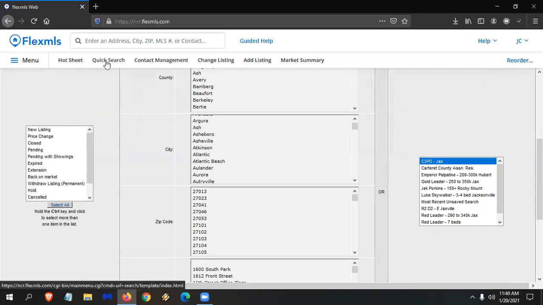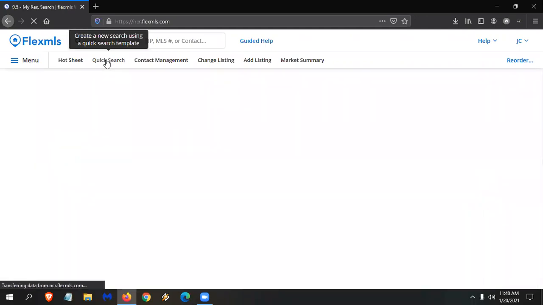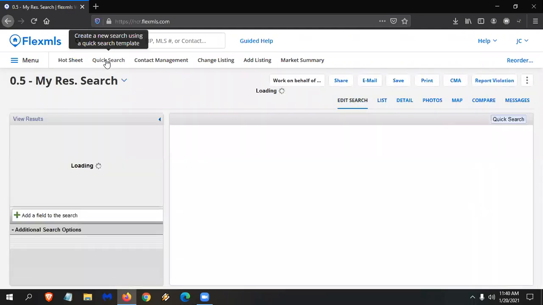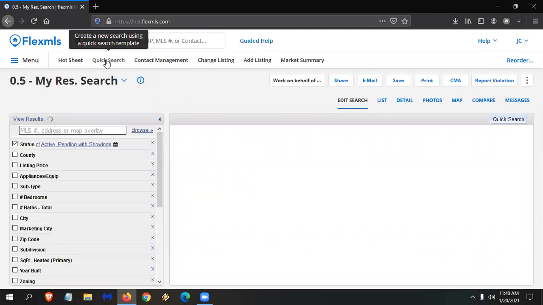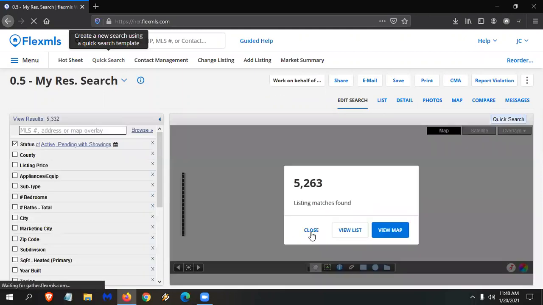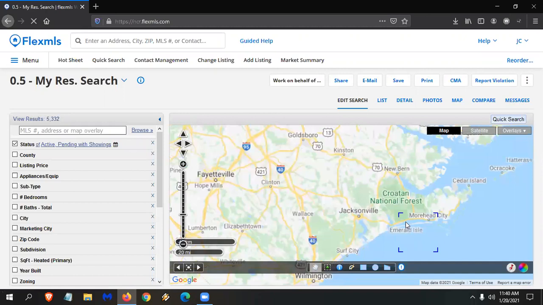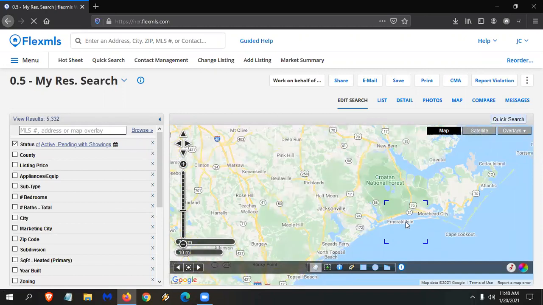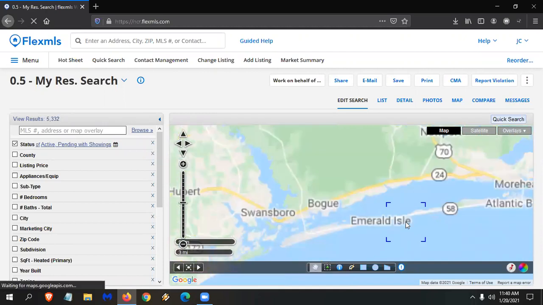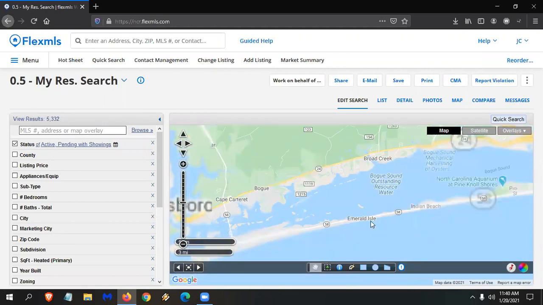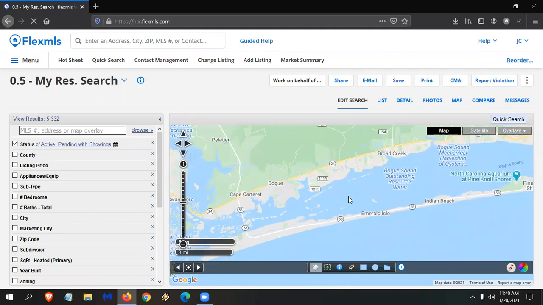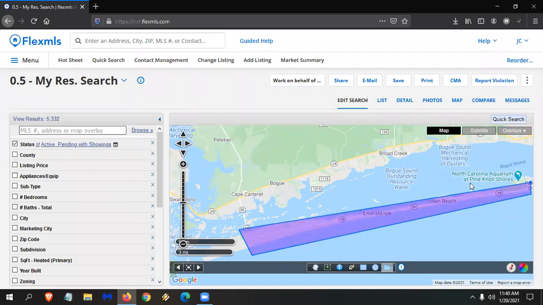So we're going to pull up a quick search, and I'm going to save a quick search specifically for a certain location. Now, it's not going to be a city or a subdivision. I'm actually going to draw a map shape. So I'm going to zoom in here, and I'm going to use my freeform polygon right here. And I'm going to draw it, and we're going to encompass what's really going to be multiple cities.